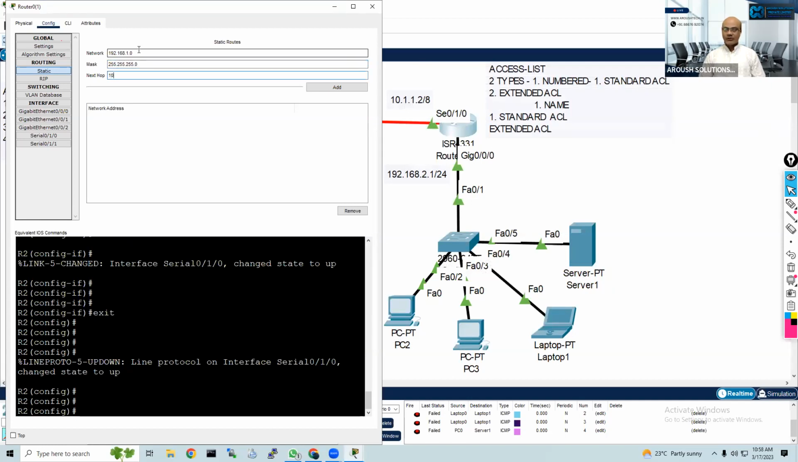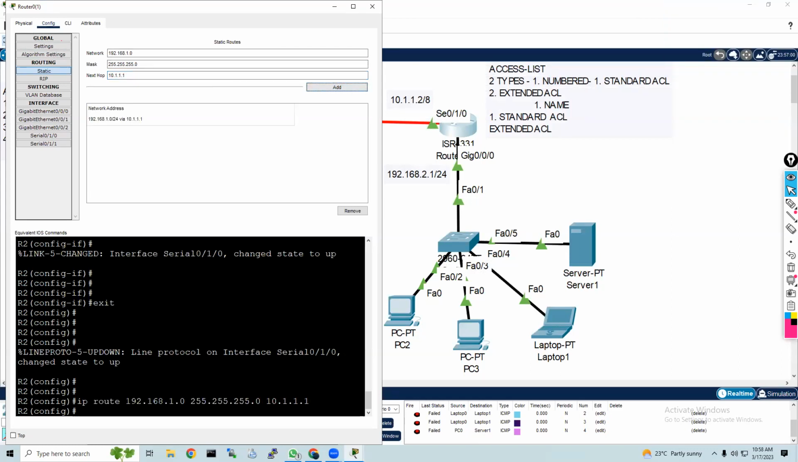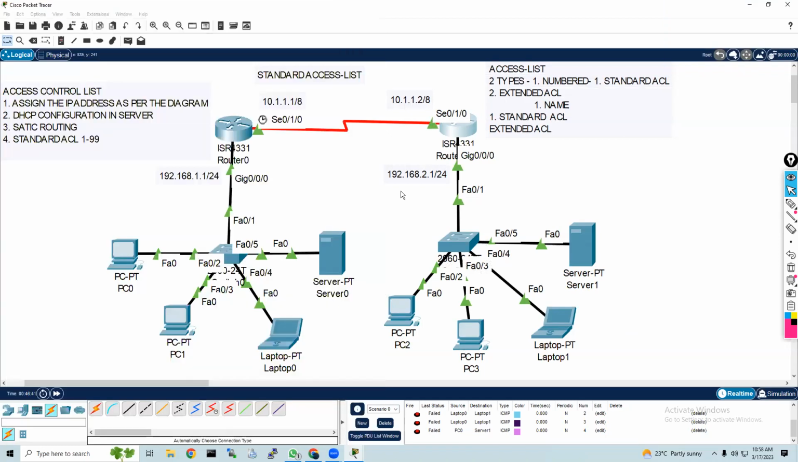255.255.255.0. Next hop is 10.1.1. Yes. Add. See the command. Now it will ping actually. Oh, I see. This is easy to touch compared to giving a CLI.